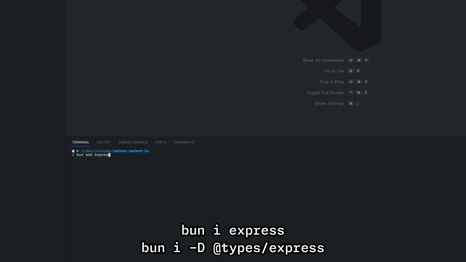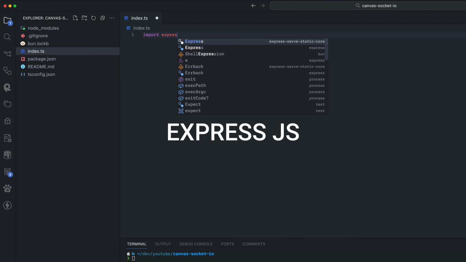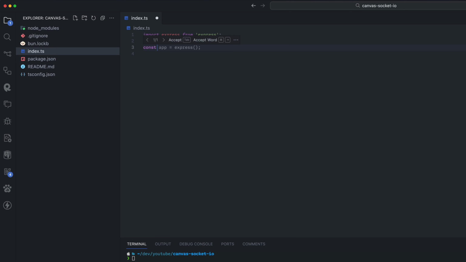We will first install Express and its types as dev dependencies. Now I'm going to write a basic Express.js server which will run on the defined environment port or otherwise 3000.